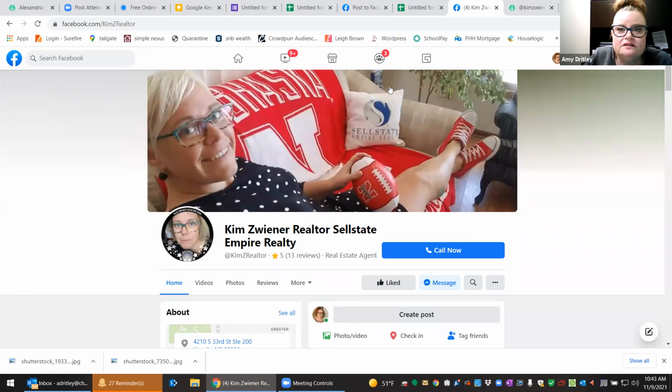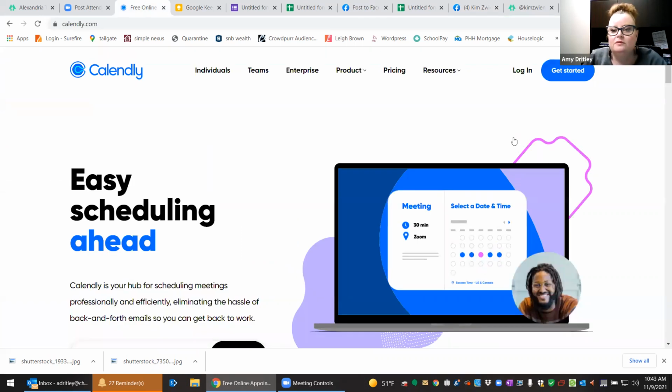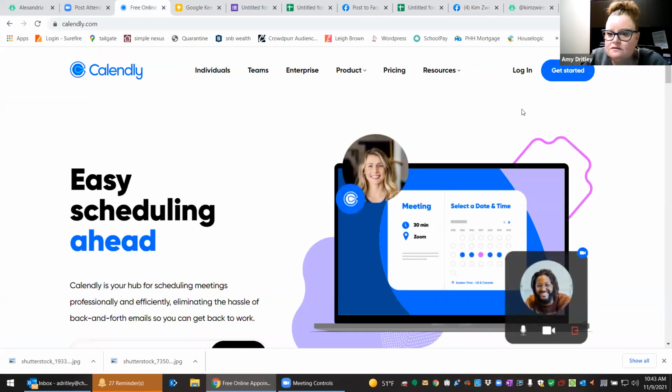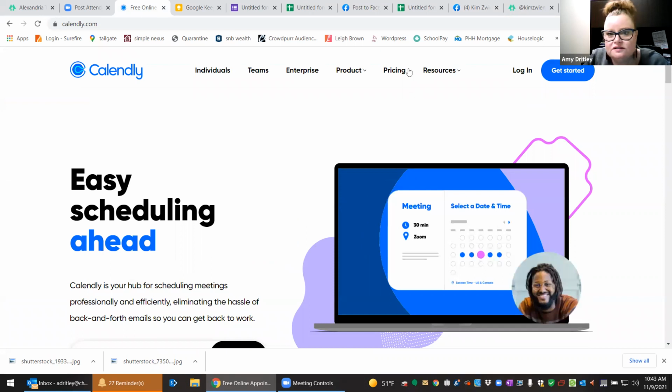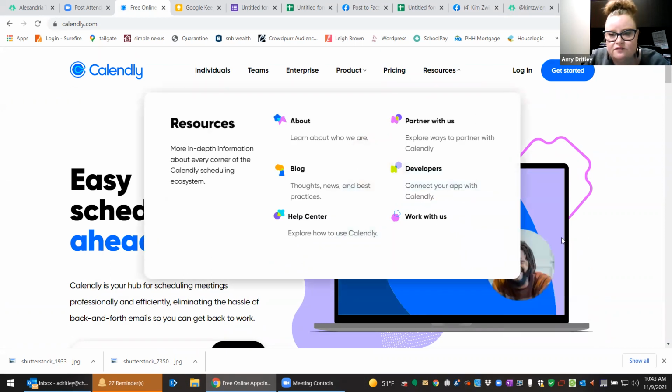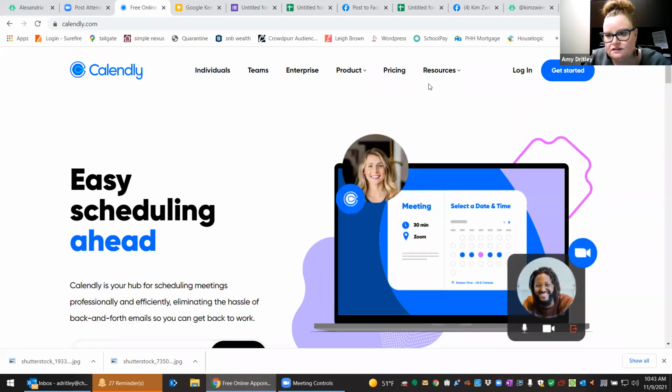Okay, the last thing that I wanted to show you guys, and then I can open it up for discussion, is Calendly. Where do I have that open up here? Okay, has anybody used or heard of Calendly? No. Okay, I have never used this. I know it costs, so this is not a free one, but I thought I would share how a broker was saying that he uses this.